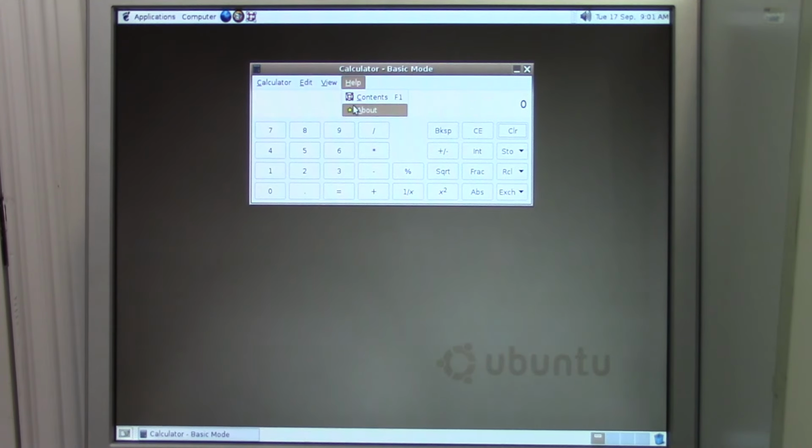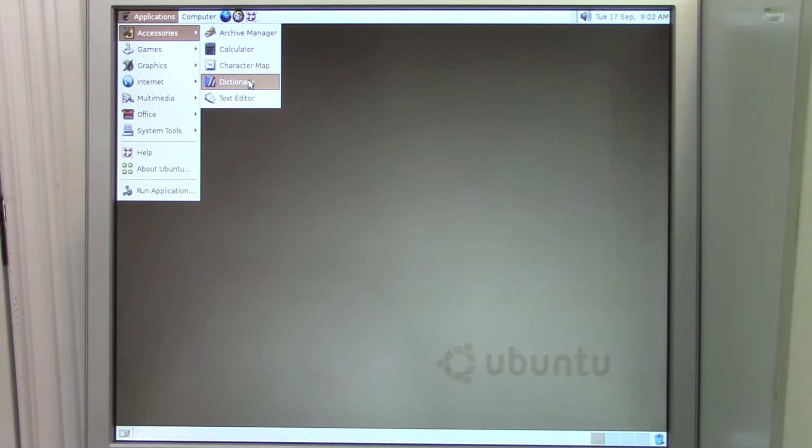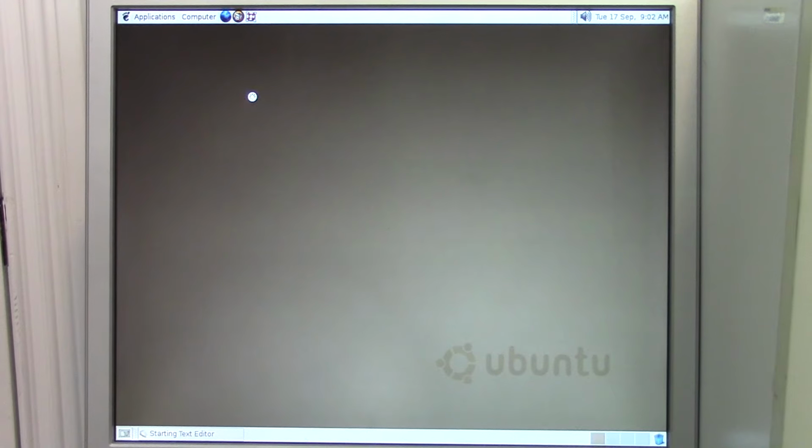I don't believe there's obviously any Ubuntu App Store like there is today. There's nothing like that. This right here is the Gcalc tool. This is, again, another GNOME program. I believe it's GNOME with the G prefix, and this is just from the Free Software Foundation. We have a character map, a dictionary, and a text editor.